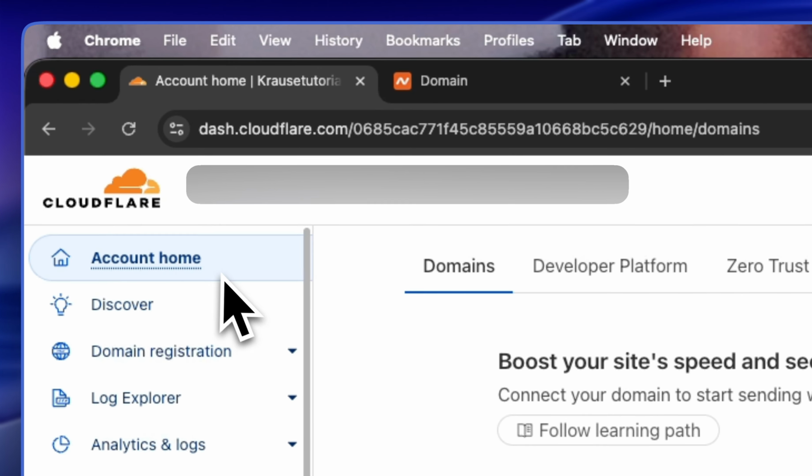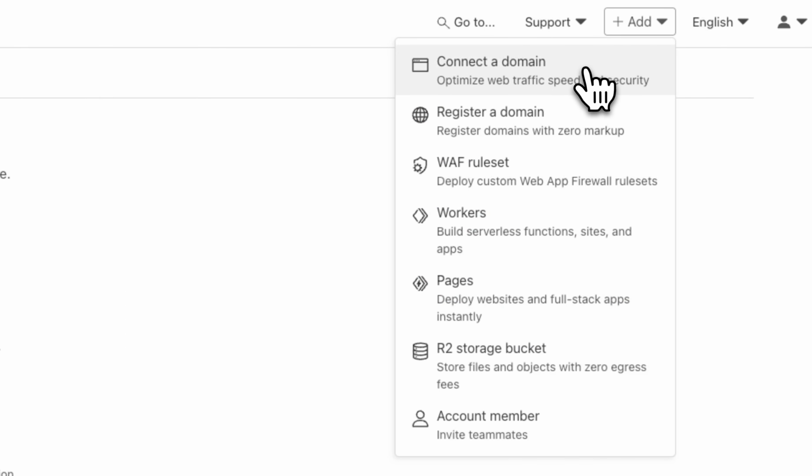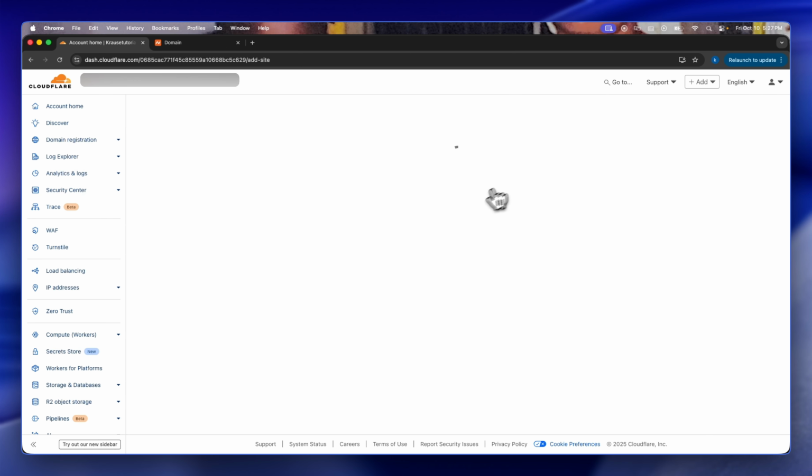Now, the first thing I want you to do is sign into your Cloudflare account. After being authenticated, I want you to go to Add and click on Connect Domain.